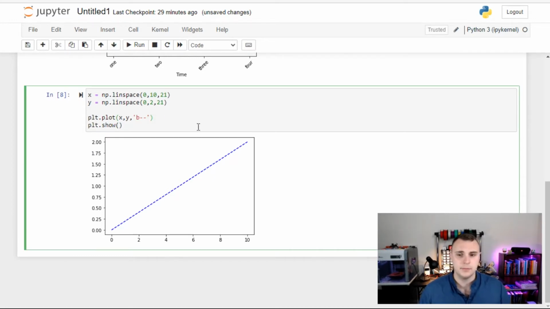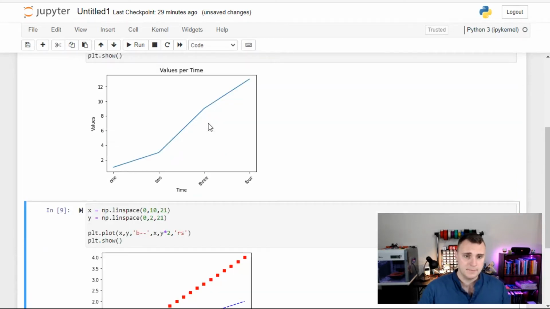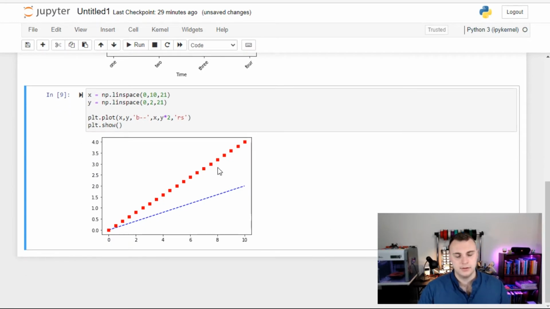Also, if I have multiple things I'm trying to plot, I can, again, add another comma, add another set of x values. In this case, I'll reuse the same x values, and then I'll put new y values in. So this time I'll say y times 2. So it's taking all those y values and multiplying by 2. And if I want to change the style of that line, I could say maybe I want every point to be red, so r for red, and then s for square. Now when I plot this, as you can see, both of those lines are in there, and they are styled uniquely to what I gave it.